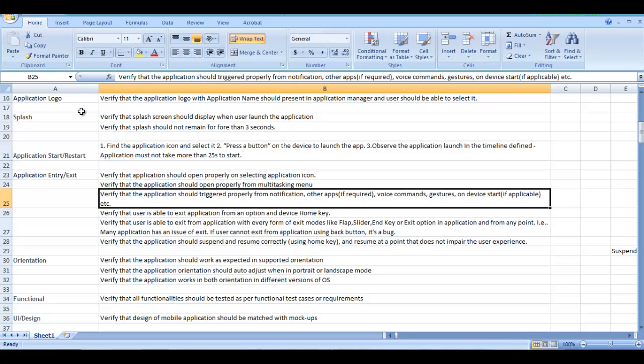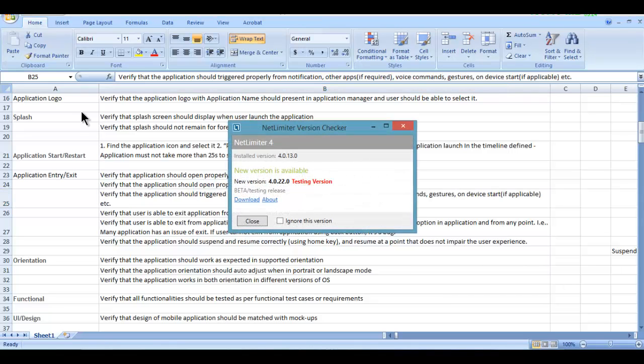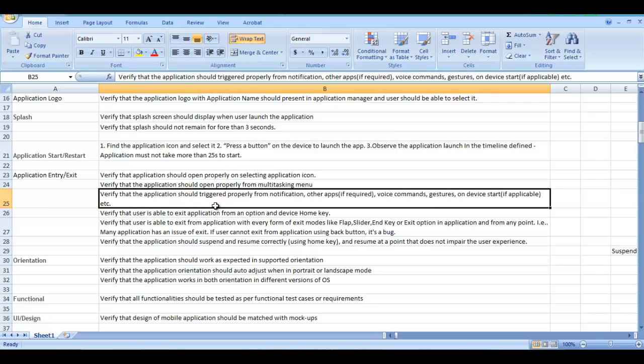Verify that the application should trigger properly from a notification. If the application is sending some type of notification while the internet connection is off or on, when you tap on that notification, the application should open correctly. Like if I have downloaded the Times of India application, Times of India sends me many news items in the day. So when I tap on that news, it will display the detail of that news. So proper details should be displayed based on the notification.